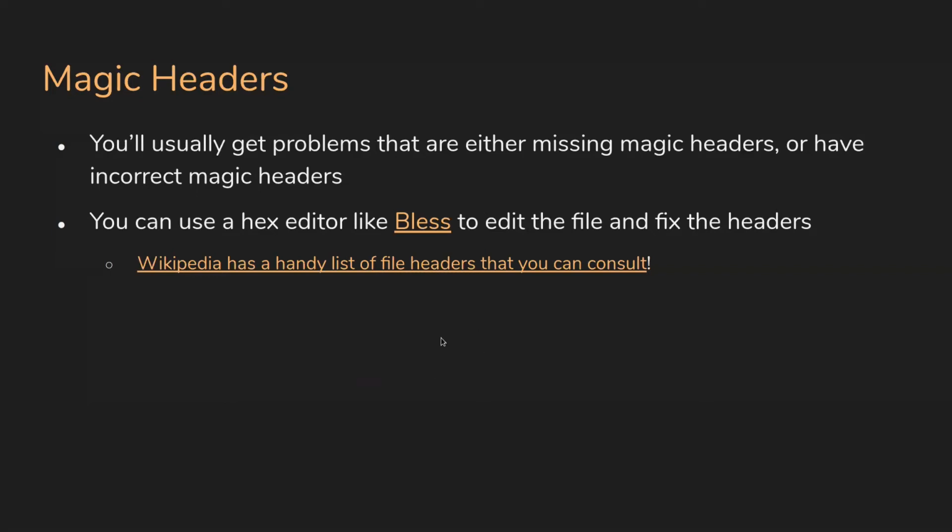And this list linked here, I won't open it right now, but Wikipedia basically has a giant table. It's a huge list that has all of the common and, honestly, obscure file formats and their magic header bytes. So if you get a file that should be a JPEG, but you see that the first 4 bytes are missing, and you don't know what to replace them with, this Wikipedia page is super useful. I go there all the time to find what bytes I need to fix.